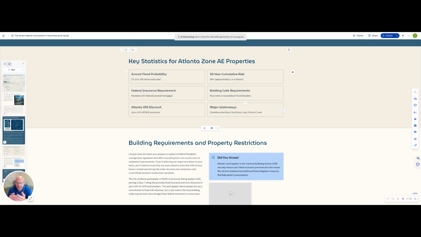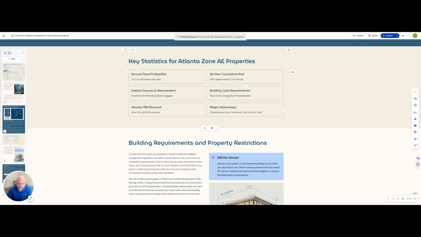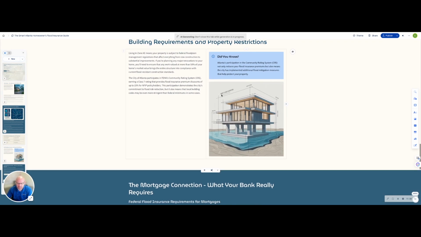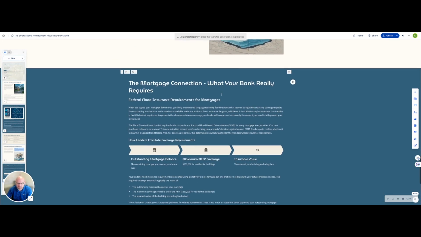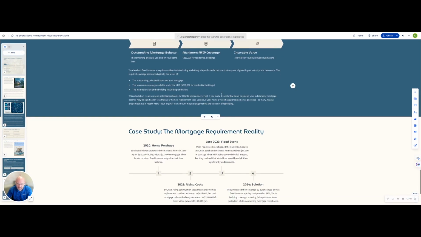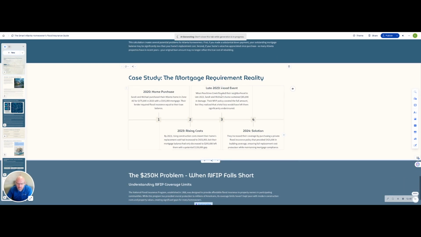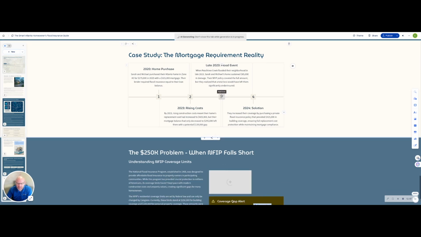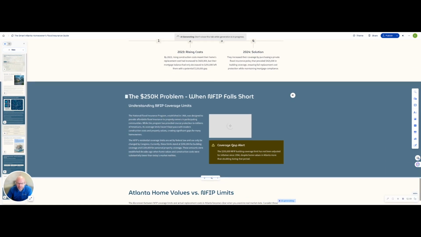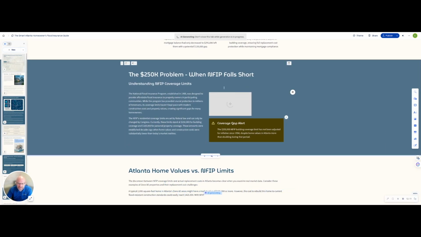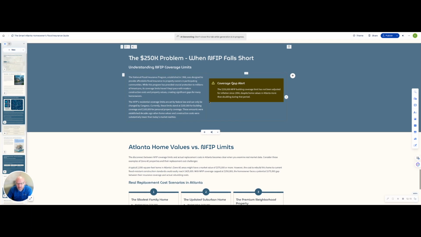I said, you could turn this into a web page. You could keep this as an ebook. You could keep it gated, whatever. You could put it in your learning center. But look at the amount of value that it's adding here for you. Even what your bank requires, a case study of mortgage requirement reality, what we've seen in all these different things. Once again, it could be a good opportunity on our webpage for another video right here.